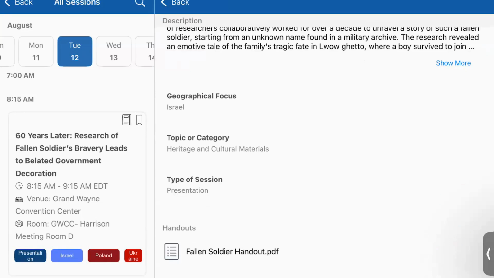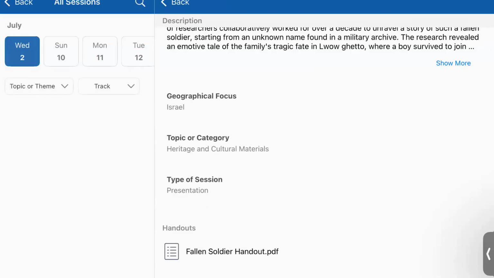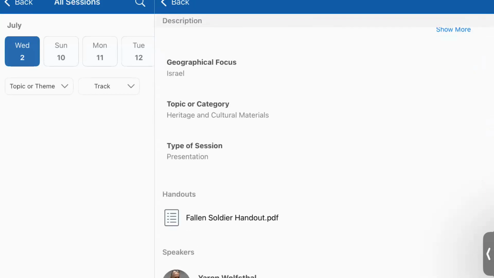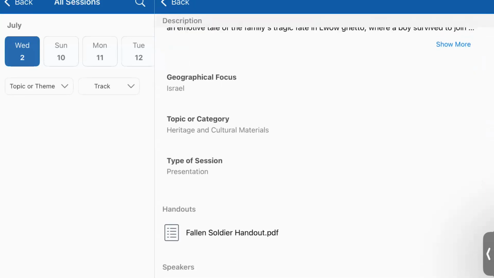None of this will show up until you go in and start bookmarking and putting things into your agenda. It's going to be blank. It's not going to be all filled in like Hadassah's is until you start filling in those bookmarked items and sessions. So don't get upset if yours is blank, because until you start bookmarking, it will indeed be blank.